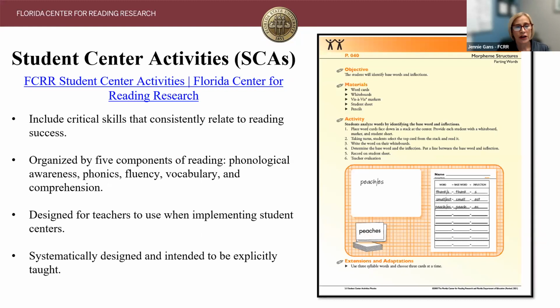Also, as a reminder, our Student Center activities are meant to be used anywhere with any curriculum at any time. These are supplemental materials. They work with any curriculum you may be using. They are standalone, and they are not intended to go with any particular other lesson or activity. These are for you to pair and put in your reading centers as you see fit. So that's just a little talk about that.